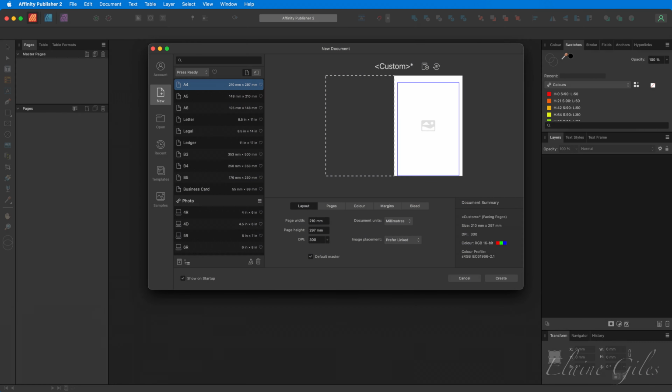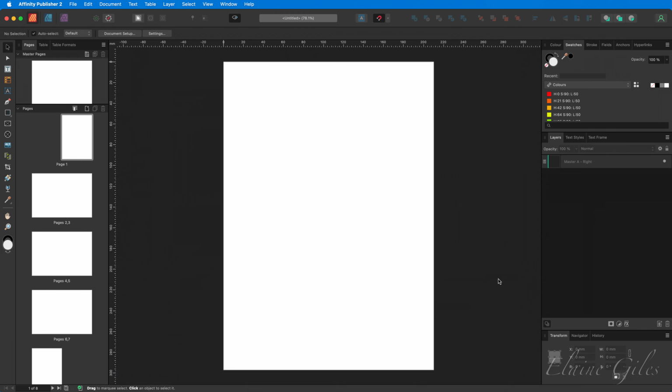This is the initial document setup. I've gone for A4. I'm going to leave the number of pages set to 8, with facing pages starting on the right. Because it's for digital output, I've gone with RGB. The margins I've set to inner 10, outer 10, a top margin of 20, and a zero bottom margin. Again, because it's digital, I don't need a bleed. And hit create.